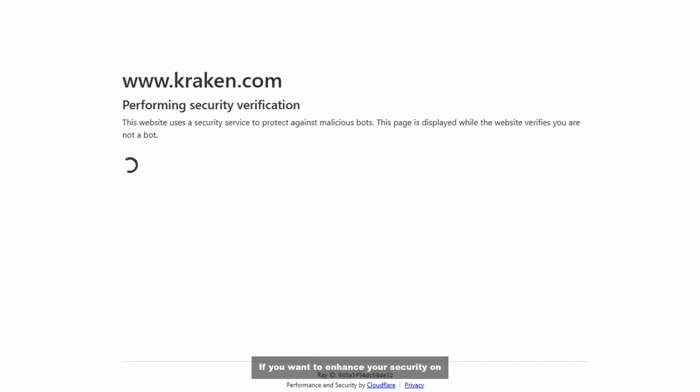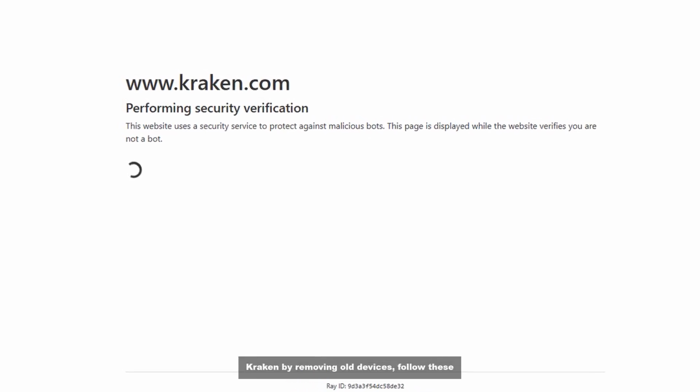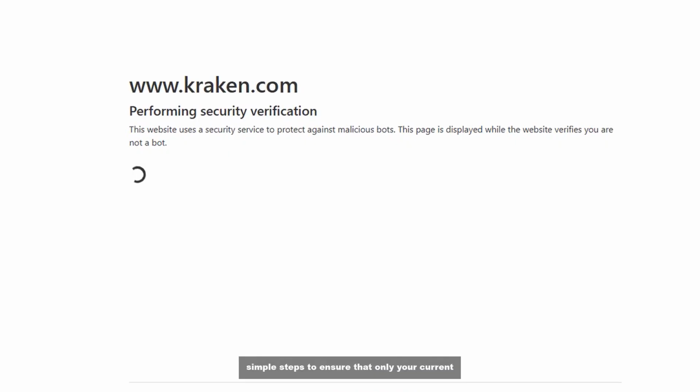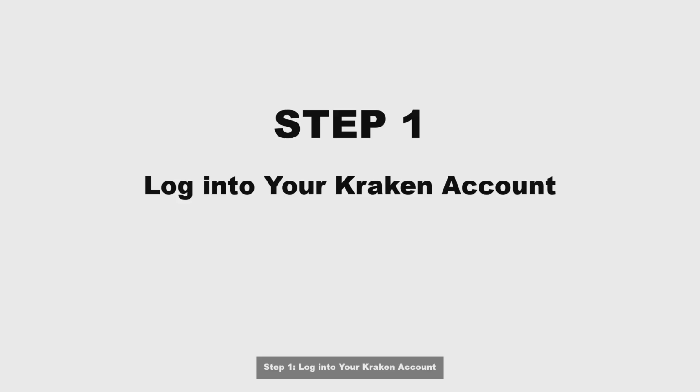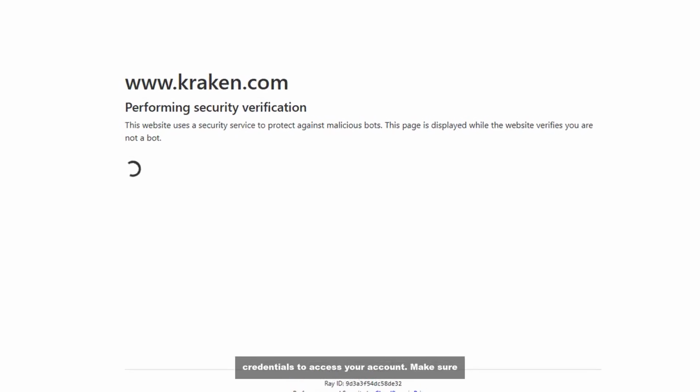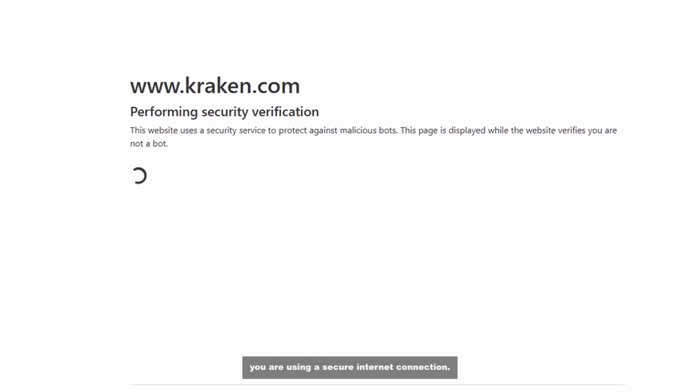If you want to enhance your security on Kraken by removing old devices, follow these simple steps to ensure that only your current devices have access to your account. Step 1. Log into your Kraken account. Visit the Kraken website and enter your login credentials to access your account. Make sure you are using a secure internet connection.